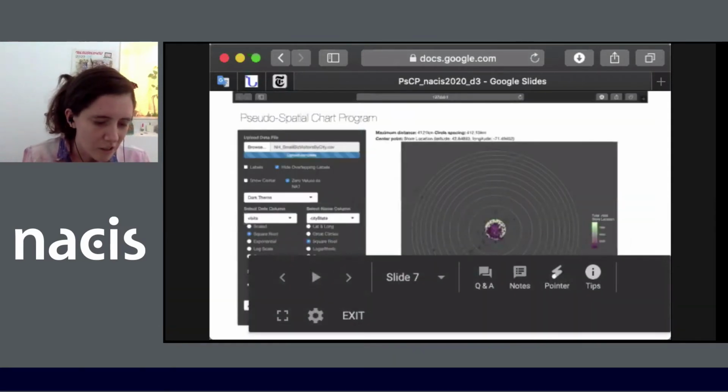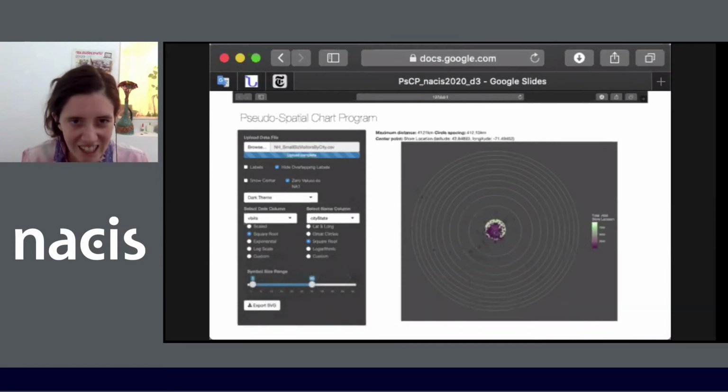Next, I'd like to talk a little bit more about how we actually are working on this distance decay. This is an example of a customer log of a small business in New Hampshire.